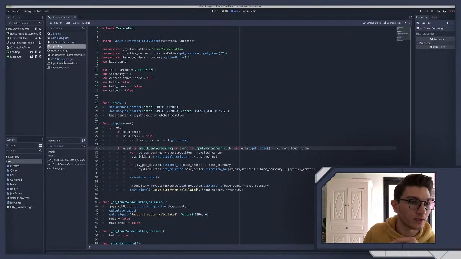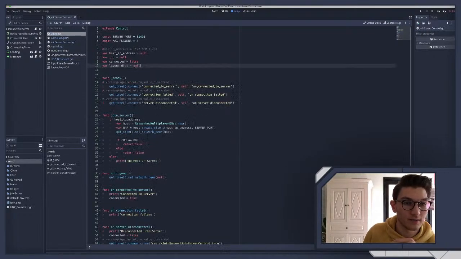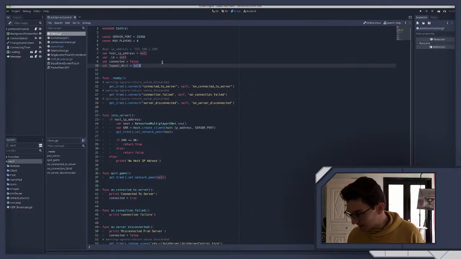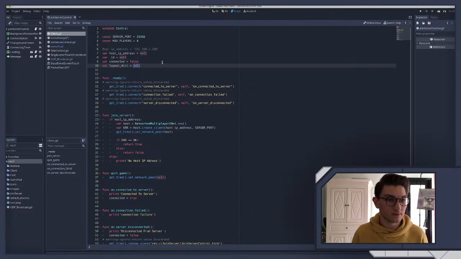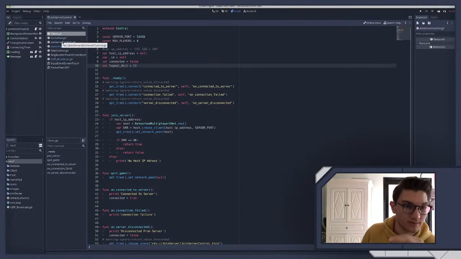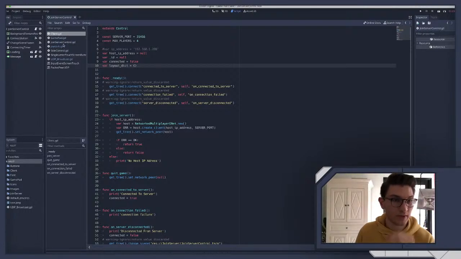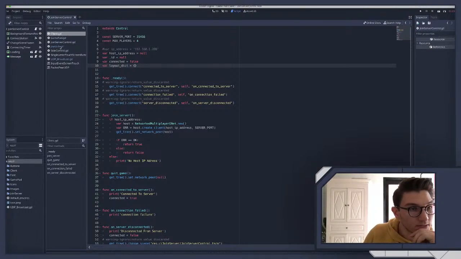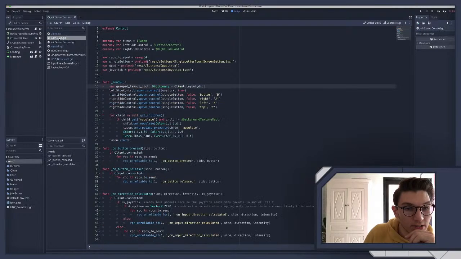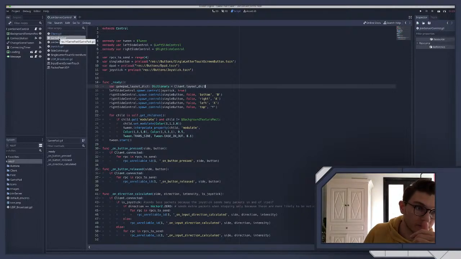Okay, so client is a global script in this case. Rather than that, I'm just going to make this an empty dictionary here, just in case. And then what I should be able to do is right here. So we're on the gamepad.